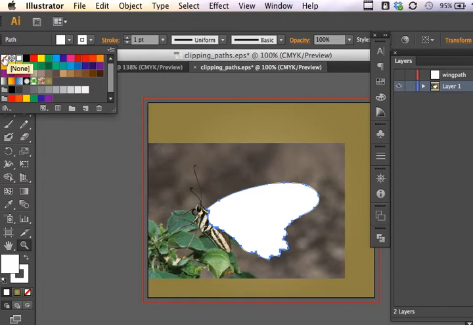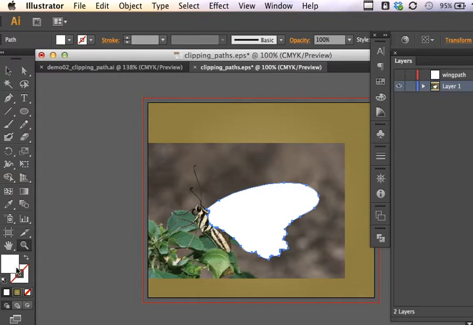Notice I'm using the control panel in this case to do that. You can do either way. You can use the color here on your toolbar, or you can use the colors in the control panel. Again, we need to make sure that that path is in front of the bitmap, which it is.